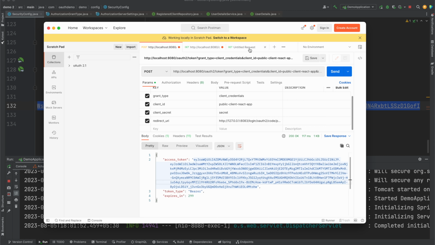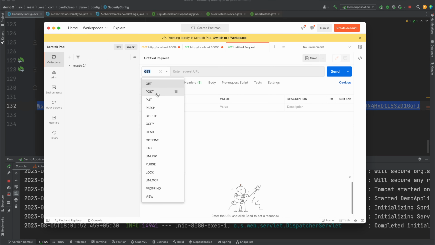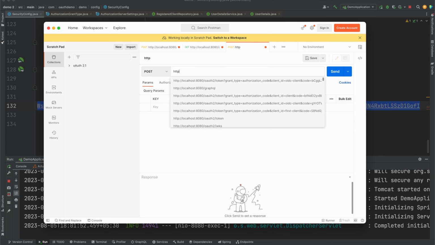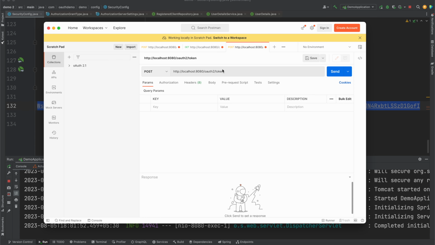So we need to hit another endpoint. The request is going to be of type POST, and the URL is going to be http://localhost:8080/oauth2/token. This is the endpoint we need to hit.